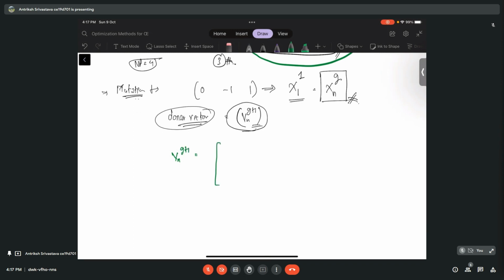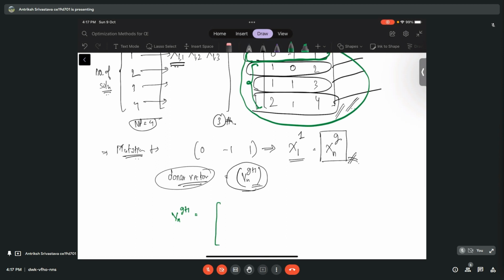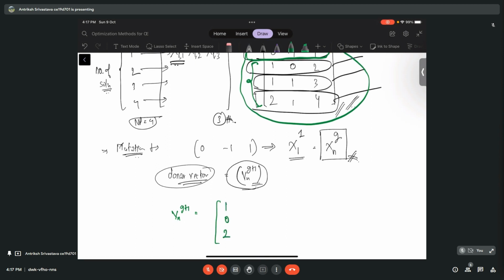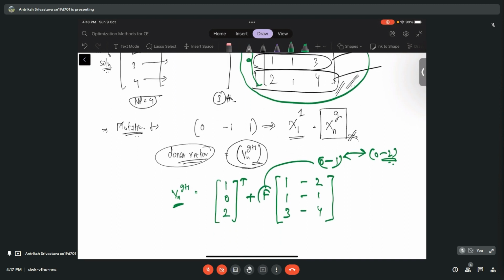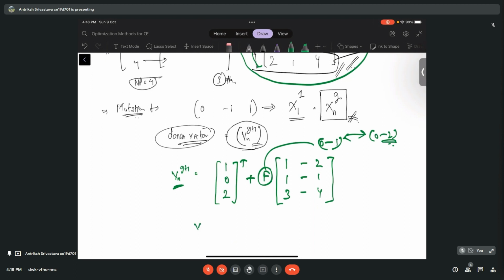How do we create it? We take any one of these, so 1, 0, 2, I'm writing it in column form for simplicity. Then we multiply with some weightage that can vary between 0 to 1, or, as sir later showed in the code, it can vary between 0 to 2 also. The donor vector is just a linear combination of the three randomly chosen vectors from the solution pool. So we have 1, 1, 3, and then minus 2, 1, 4. When you choose some value of F here, you get the donor vector for this particular mutation.